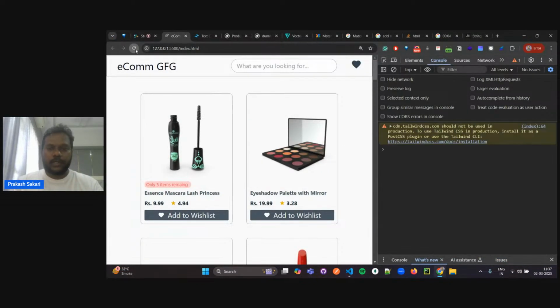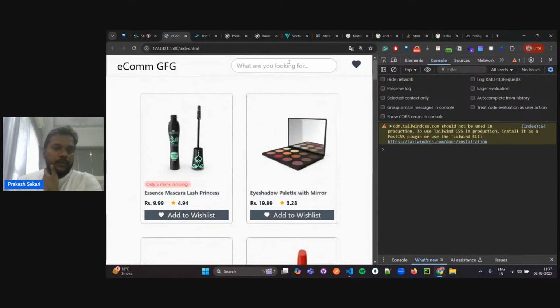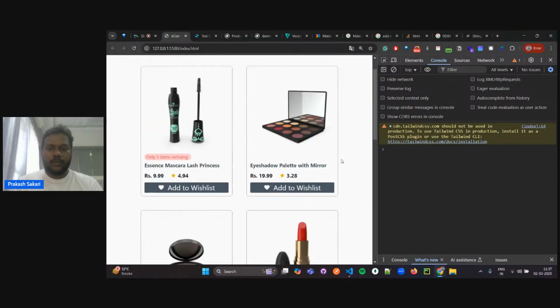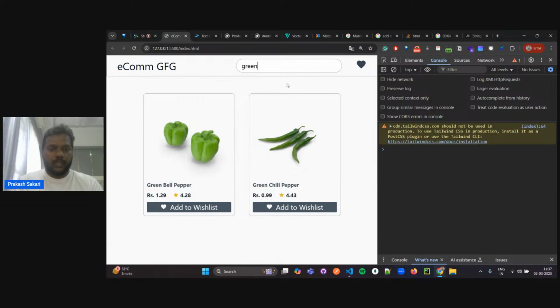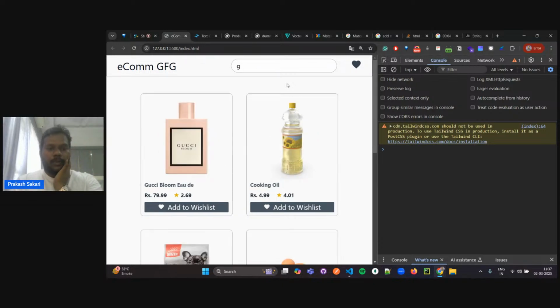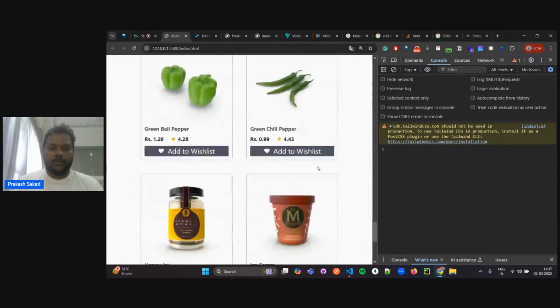So let me refresh this. Now it gives me everything because I'm not searching for anything. But if I write P over here, you see it has reduced now. Or let's say if I just write green over here, it's just giving me the green bell pepper and green chili pepper. If I remove everything, it gives me all the remaining things.